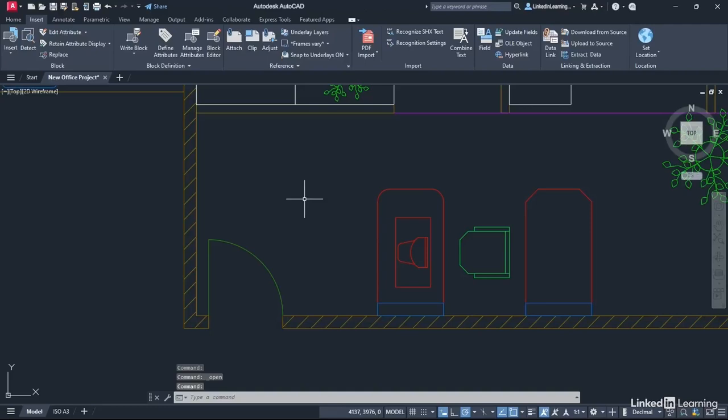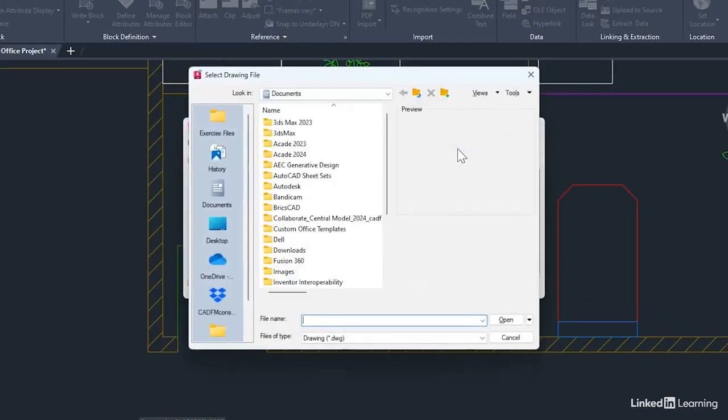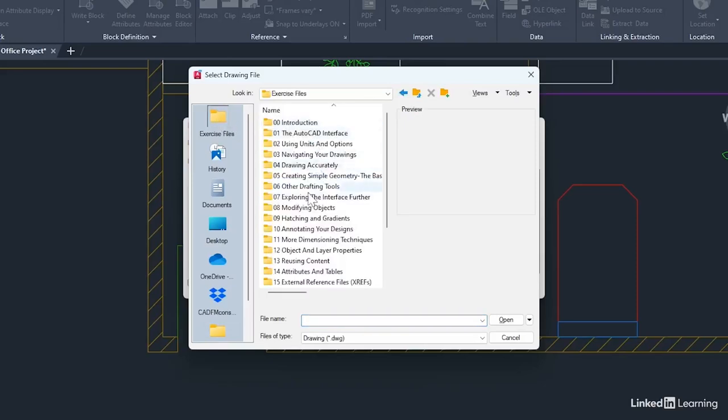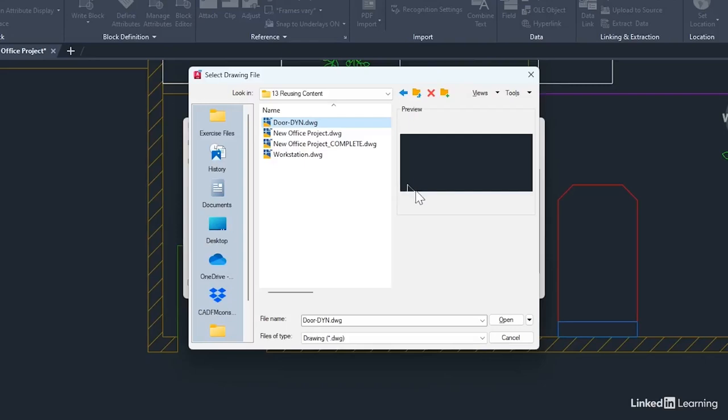Now we've got a block here, door DYN, and we've got a drawing, door DYN. Now I'm going to utilize an old-fashioned command. It's called classic insert. It's the old way of inserting blocks into your AutoCAD drawing. Classic insert is the old dialog box method. So there's my door DYN. Now I'm going to browse this time, go to my exercise files, and there's my reusing content folder there. There's my door DYN. Looks a bit tiny there on the preview, but don't worry about that.